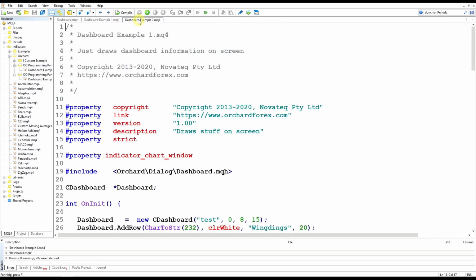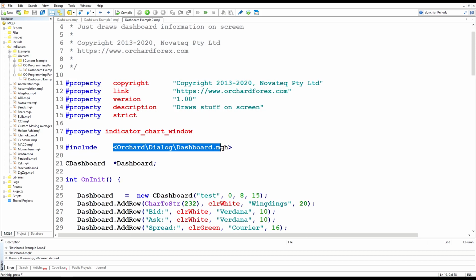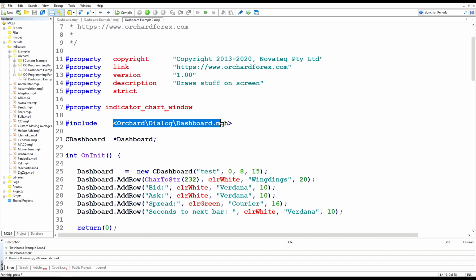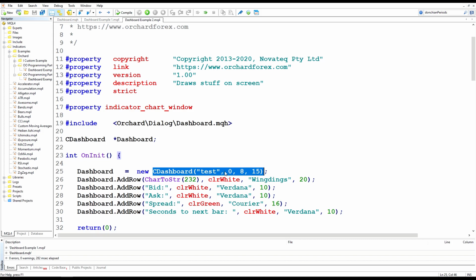Now I've also created a second example based on the first, so not a lot of changes. I'm including the same file because this is the same dashboard class. I'm still creating a variable that is a pointer to the dashboard class. I'm now calling the new constructor. I'm still calling my indicator test, but I'm passing a corner in here. I'm beginning at corner number 0, which is top left. I'm setting the X margin at 8, which is the same default that I had before, and 15 as my default Y margin, just to keep away from the edges.